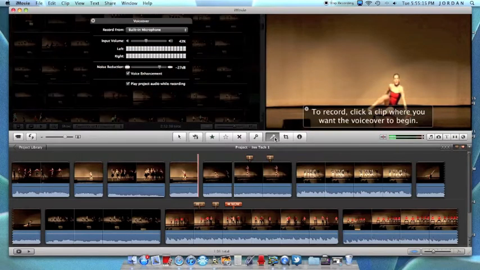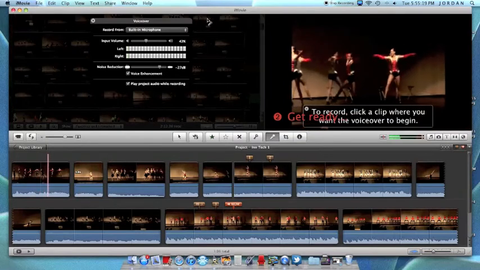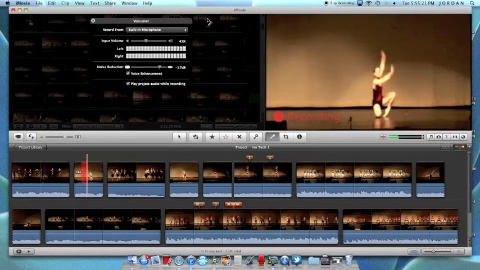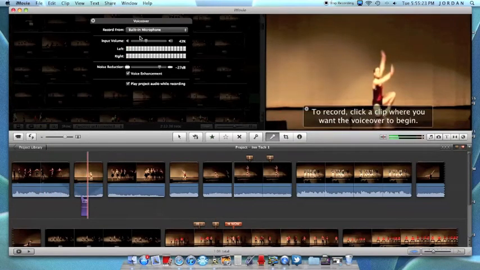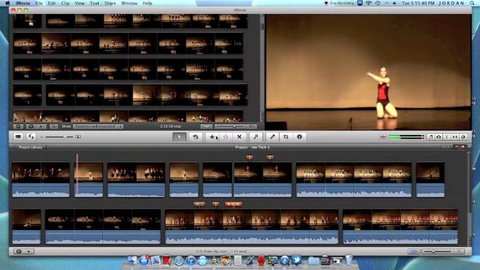So yeah, and you click this little button right here to record from a microphone. You just click where you want to record. It'll count down. And for input volume, you can just play around with the settings that you want for your sound recording. So here it is right there. We're just gonna delete that, okay?